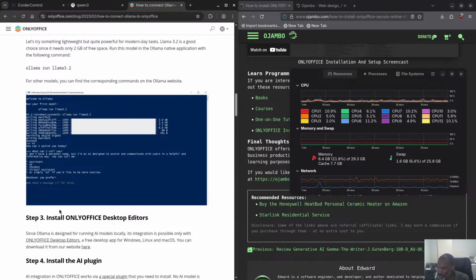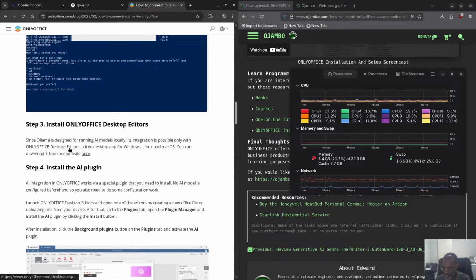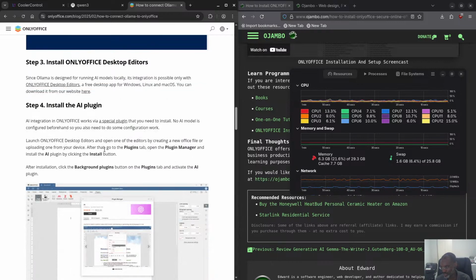And then, what else is here? It says install ONLYOFFICE desktop editors. You guys saw that. I installed it. Then it says integration is possible only with desktop editors. I don't think this is actually true, maybe this information is a little bit old, because you saw me when I had the online version. It also had that. It's a free desktop app. It did show up in Podman when I ran it there in the container.